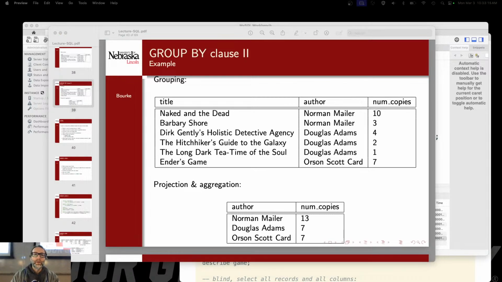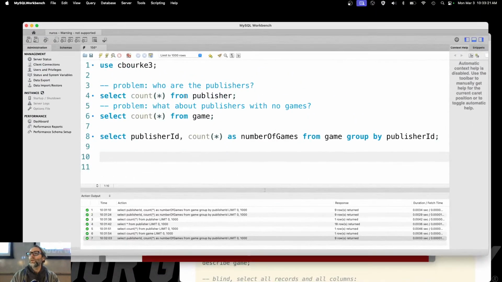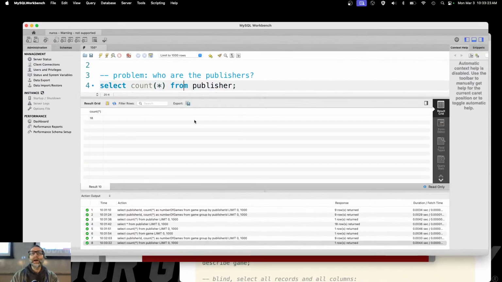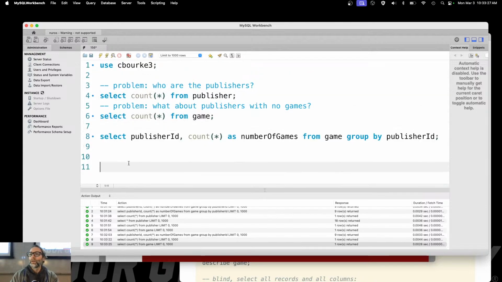All right. So I'm going to go ahead and combine the publisher table and the game table. Okay. Now, before we do that, just keep in mind, how many publishers do we have? 18. How many games do we have? 21. Okay. So let me go ahead and join those two together. Select everything from game, join publisher. All right, there we go.